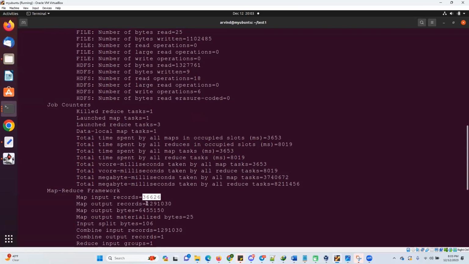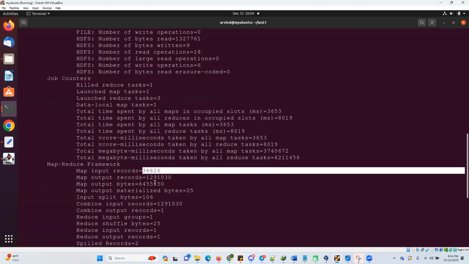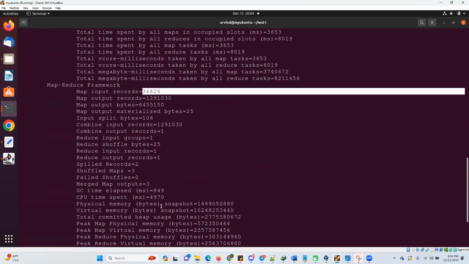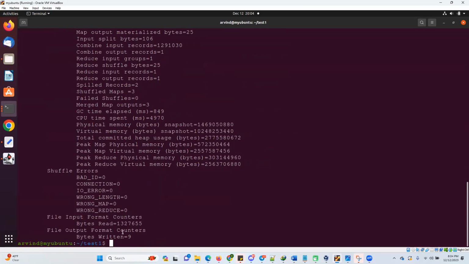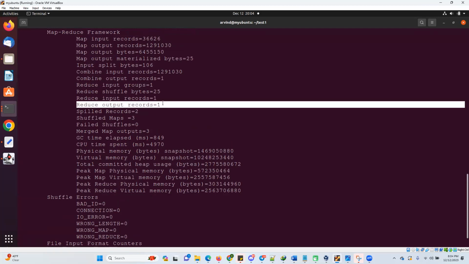And the total combined records is coming 12 lakh. Okay. Map output records is calculated here. We are not worrying about the map output. Actually, we have to check the map input, which has gone to our MapReduce job, and what the reduce output is. That you check. Reduce output records is coming 1. Okay, let's check the output.